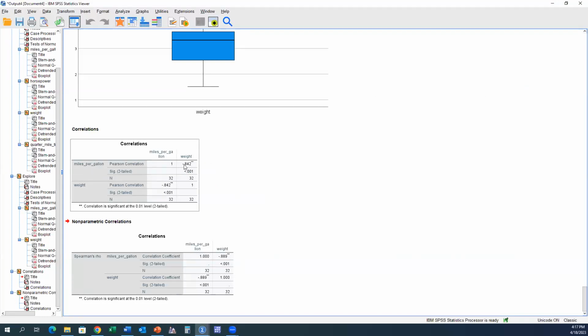Then we look at the directionality, which is the sign, and it's negative. That means as mileage increases, the weight of the car tends to decrease, and vice versa is true as well. The thing with correlations is there is no independent or dependent variable necessarily. You don't have to have independent and dependent variables. You just need two variables of interest because it's a two-way association, not a one-way. So as weight increases, mileage tends to decrease, which intuitively makes sense. The heavier a car is, the lower the mileage will be.